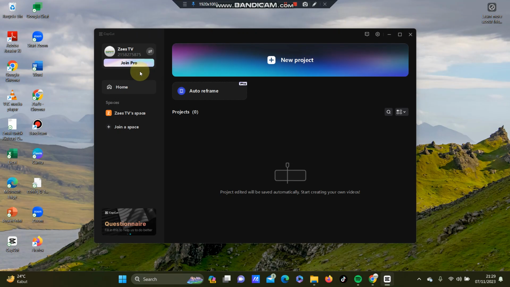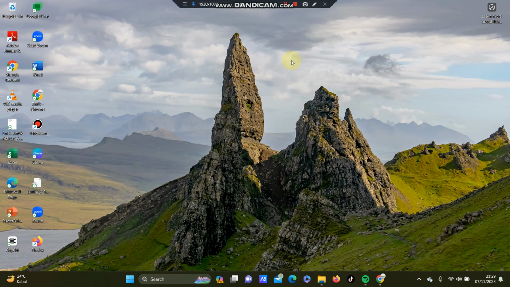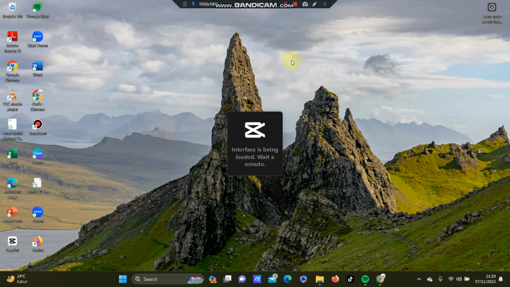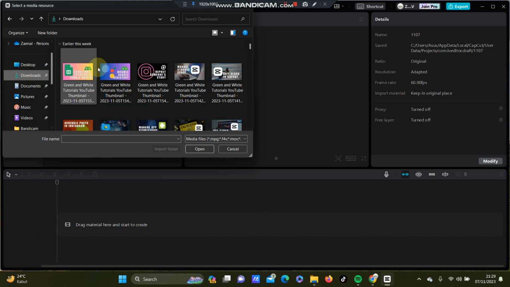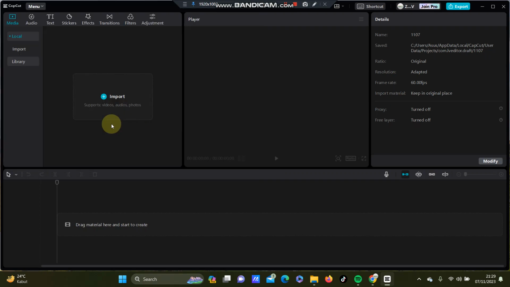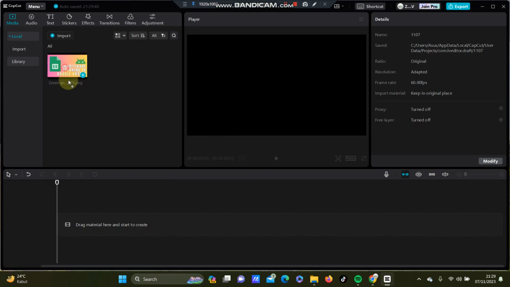You can log into your account if you have one, but if you haven't an account, you can sign up and just click on new project to make a project this way. So you can import your videos, audios, or just photos. Just click import on the media, select your photos, videos, or audio that you want to edit, and to edit the clip you can just drag.